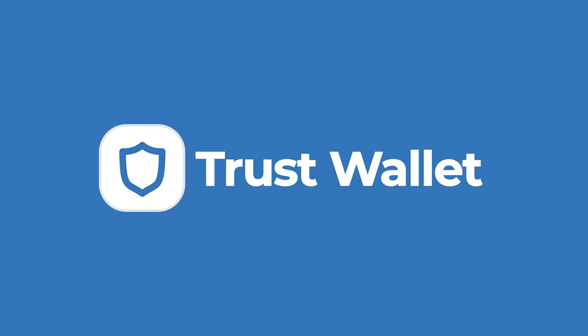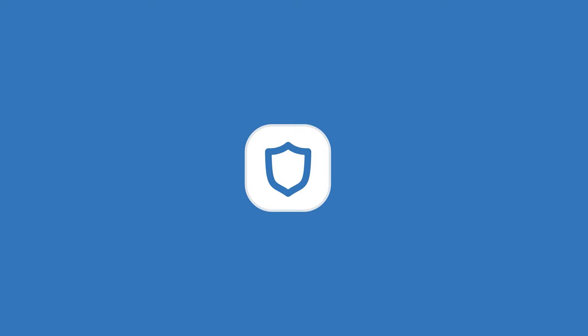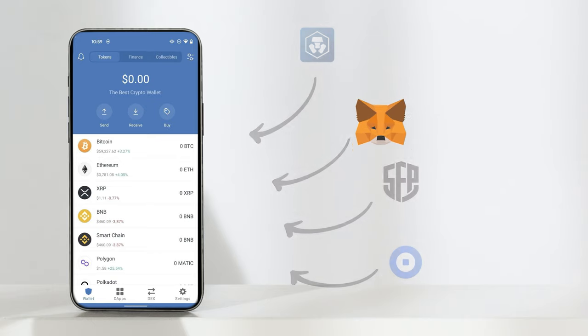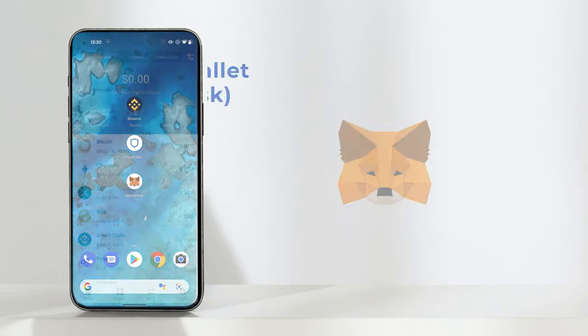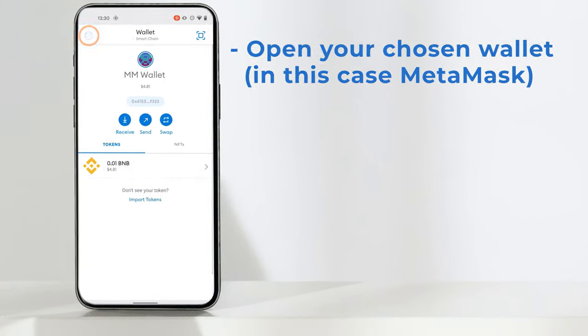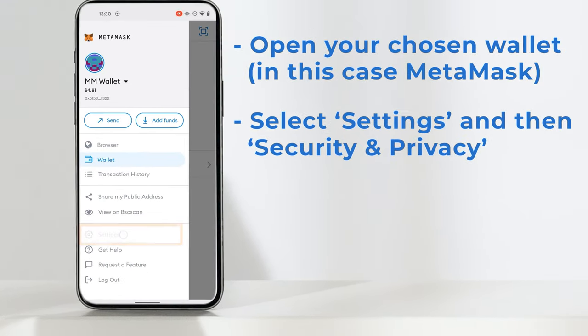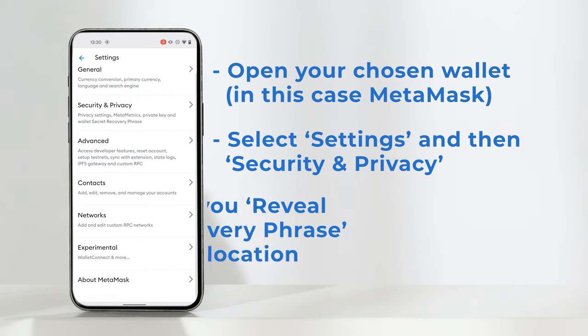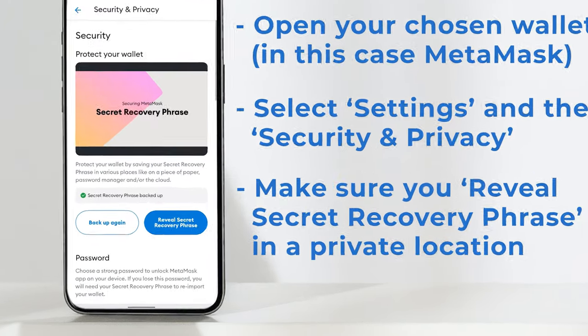Here's a simple tutorial on how you can import any wallet into Trust Wallet in under 20 seconds. For this example, we're going to use MetaMask, so let's open our MetaMask wallet. Next, head to your MetaMask settings, tap on Security, and then the Reveal Secret Recovery Phrase option.